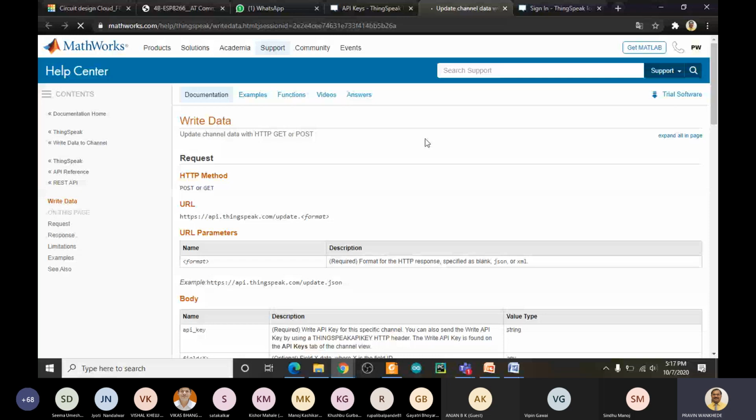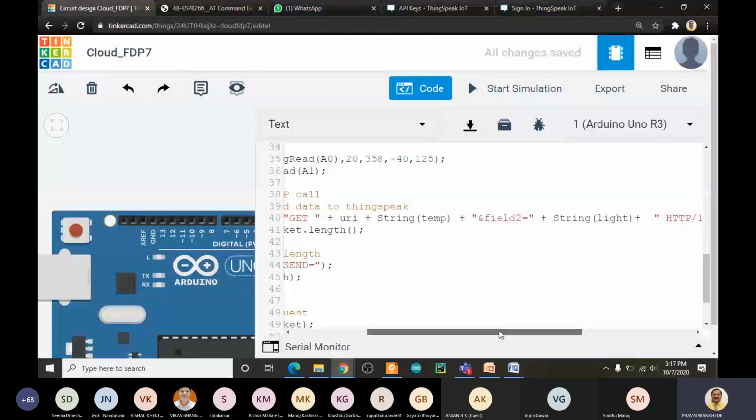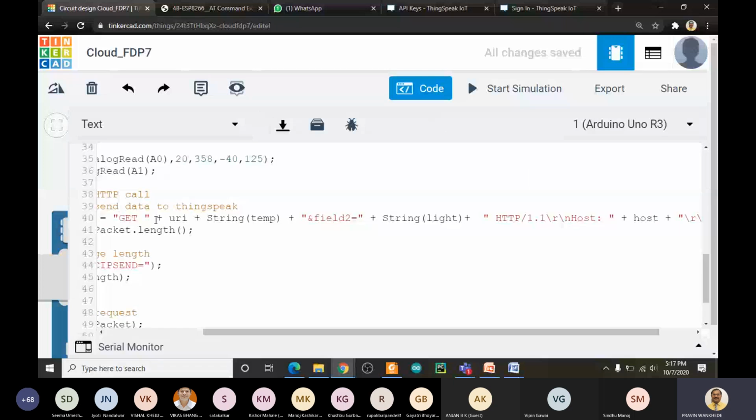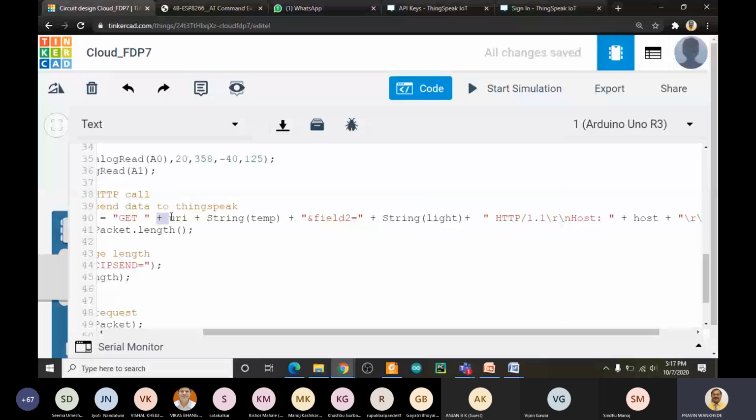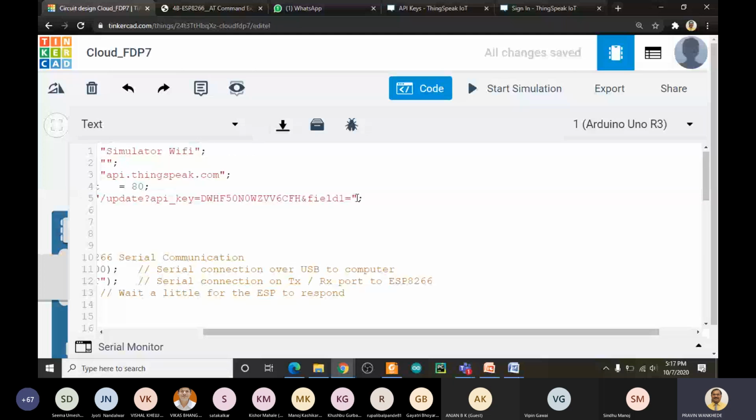So we see here, now we have written here that complete statement. So this is a GET. As it is, you have to write GET, and then there is a space. So here is a space. Okay, then plus URI. Sorry, this is a URI we have, because this complete statement is stored with the name URI.